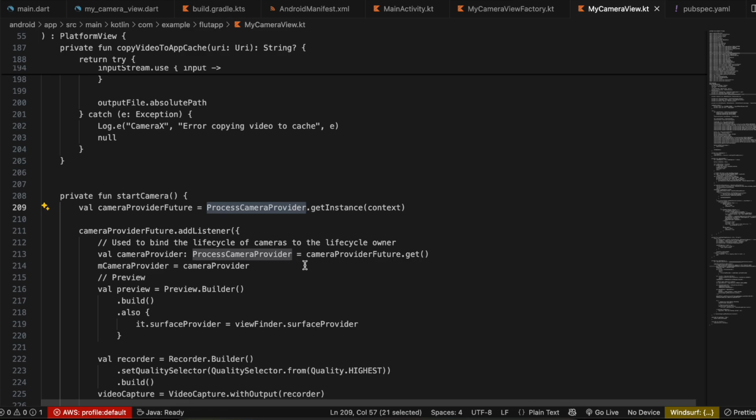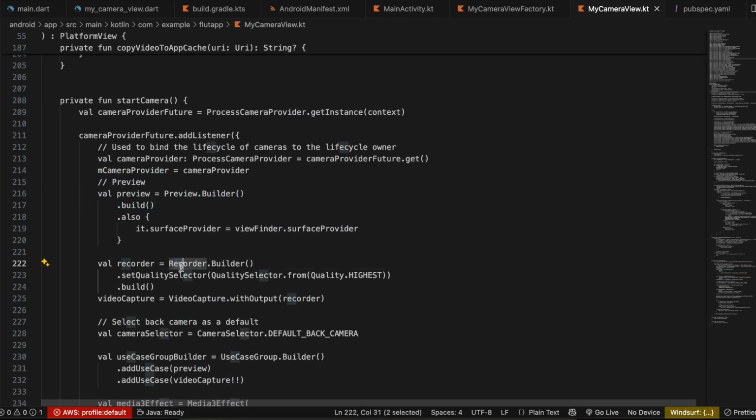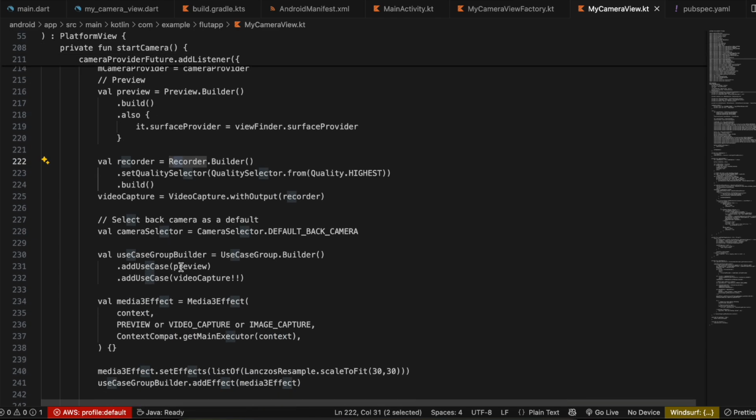Then we do cameraProviderFuture.get. Here we initialize our camera provider. Here is our preview view as well. Then here we initialize our recorder, set quality selector as well. Then we do VideoCapture.withOutput, passing in our recorder.